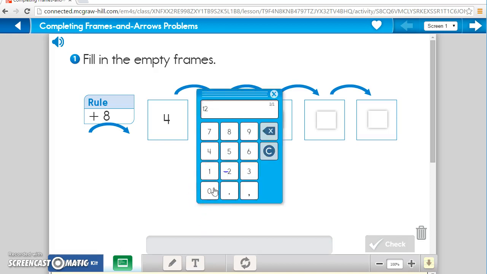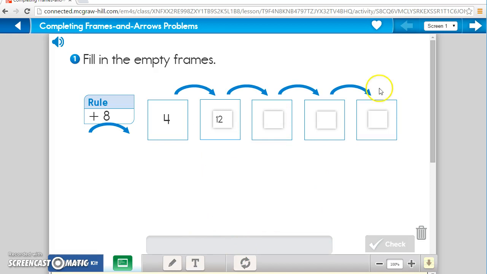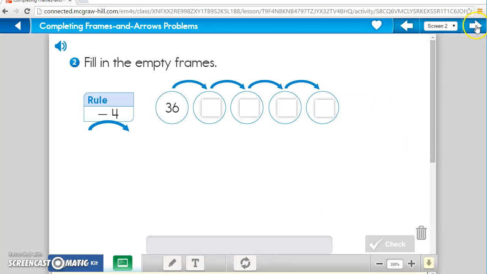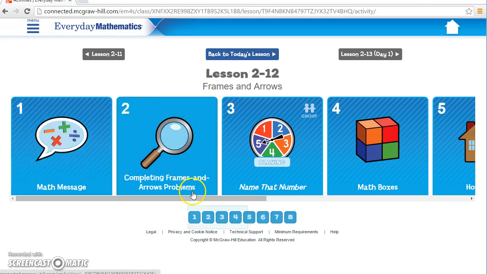This will pop up. You can type it in and then click out of the box. And you can scroll through the screens. I would keep clicking here until there's not an arrow lit up anymore. And you can click the back arrow to take you back to the previous screen.